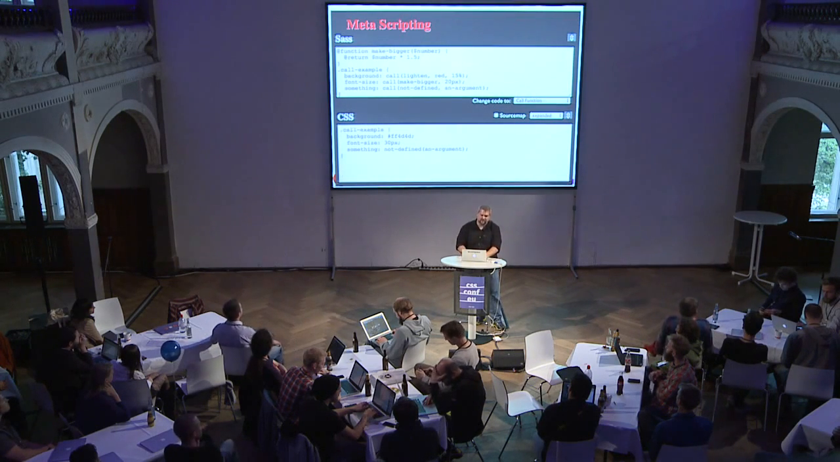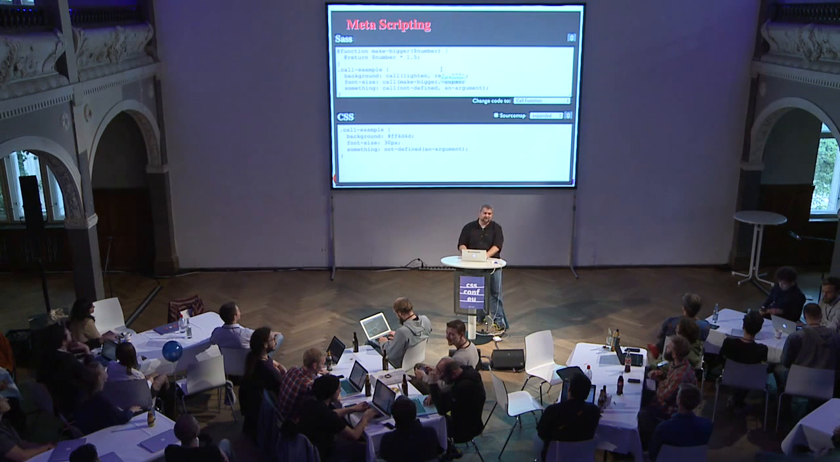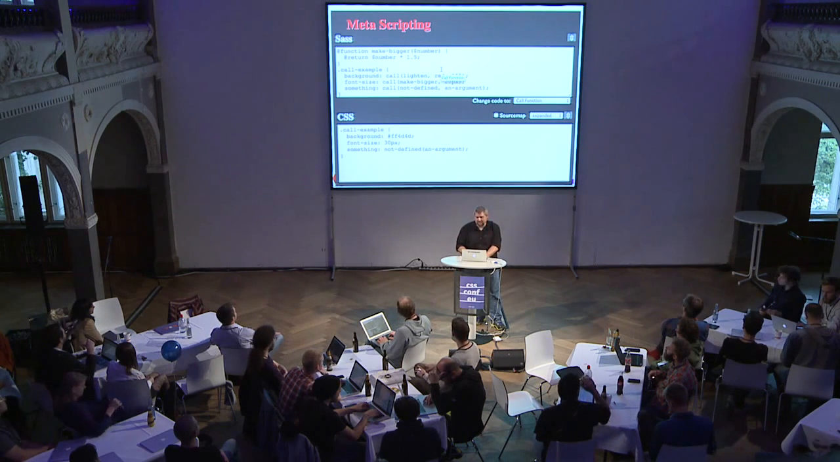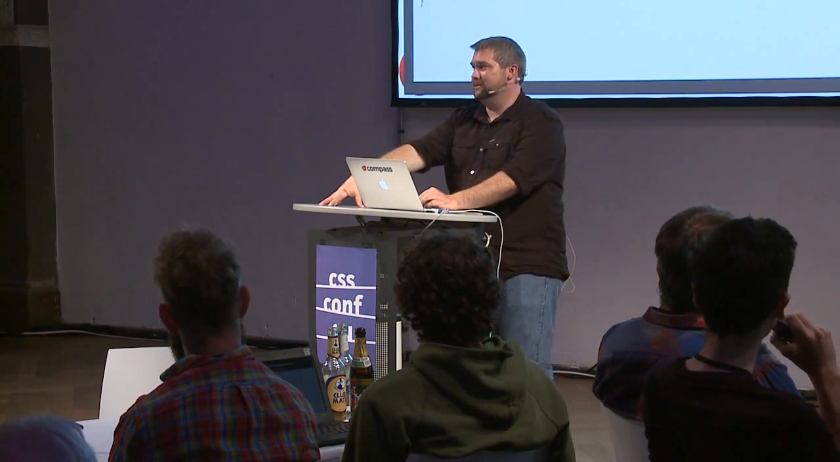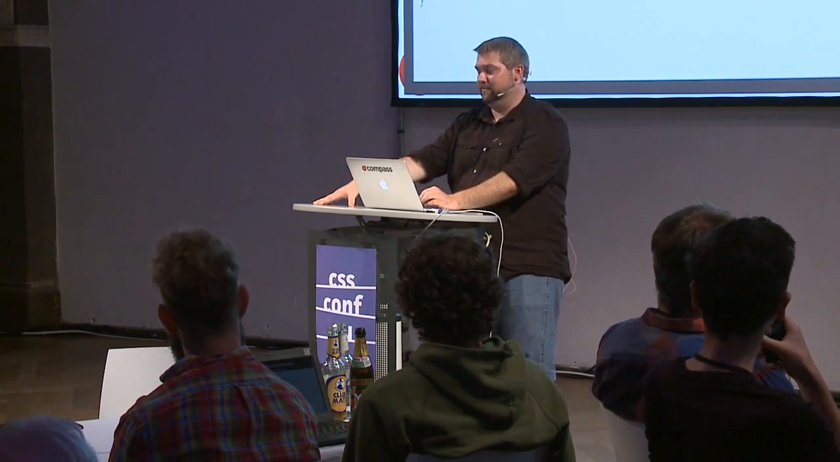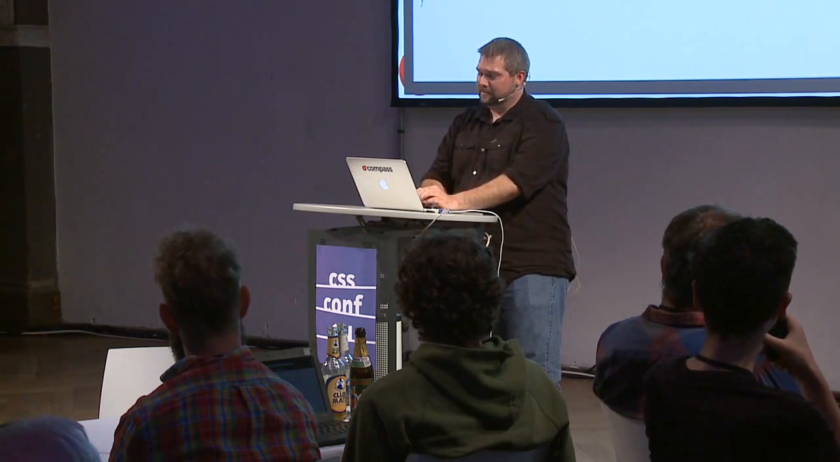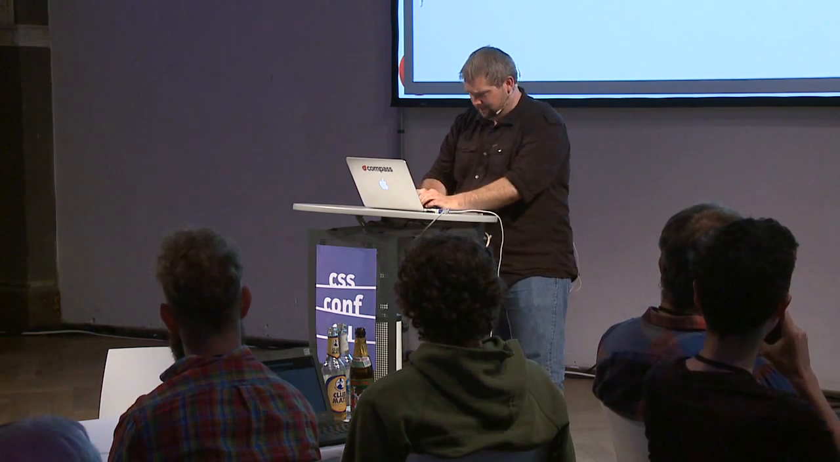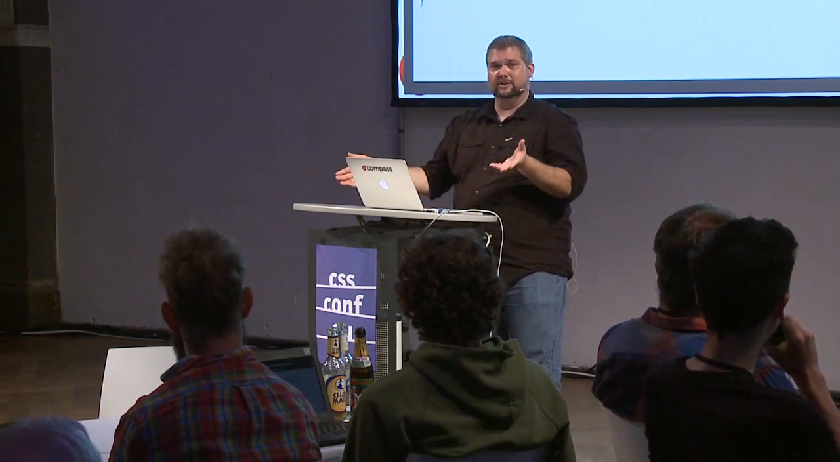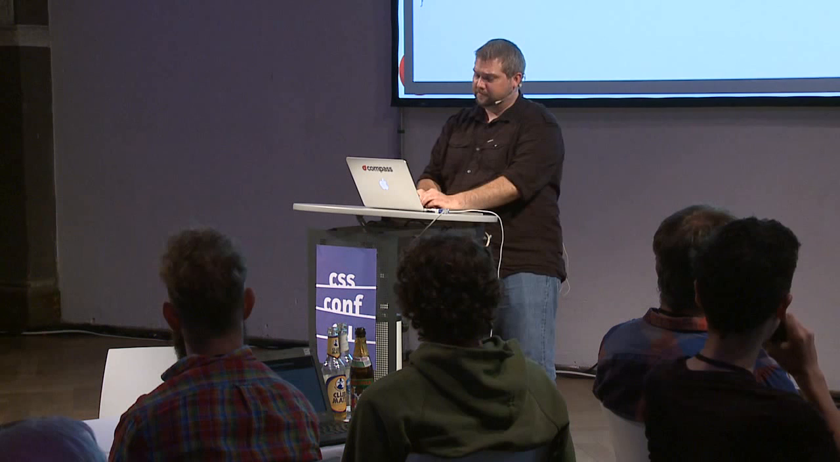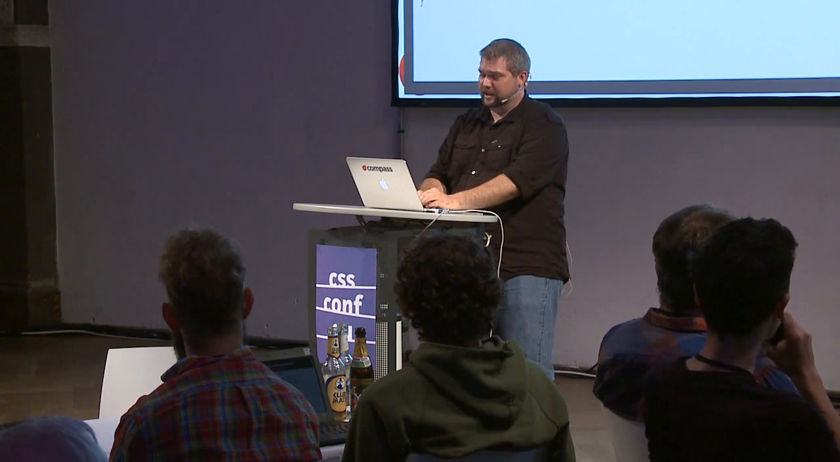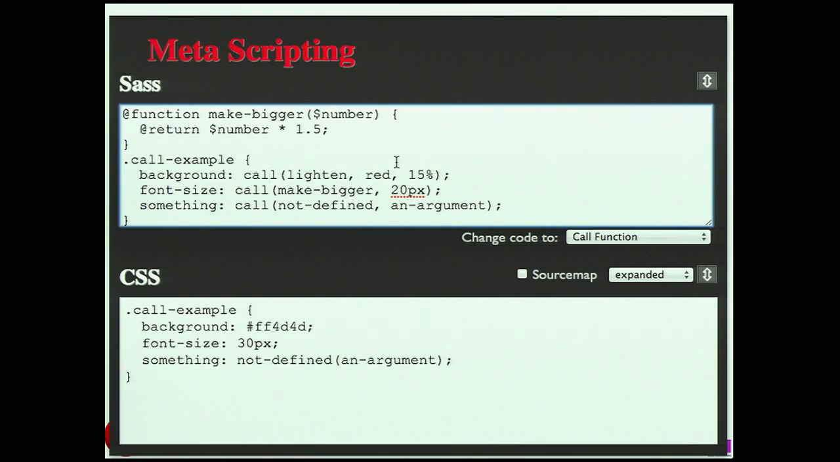So metascripting, again, another feature that the framework developers have been asking for over and over again. Probably you're not going to need them in your style sheets. But the goal is if we give great tools to the framework makers, you get amazing tools that make your life even better. So here is the call function. If there's a function defined, either you've defined it, or Sass has defined it, or even CSS has defined it, you can pass that function name to call, and it will get invoked.